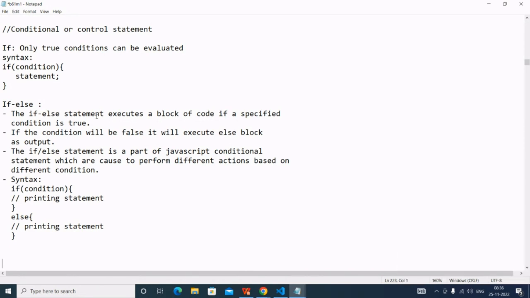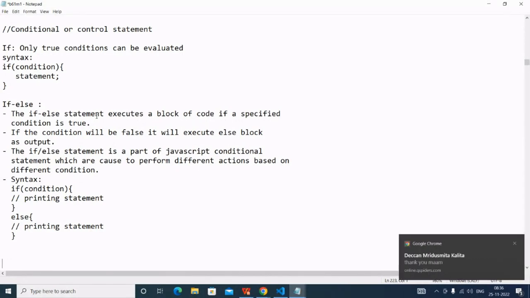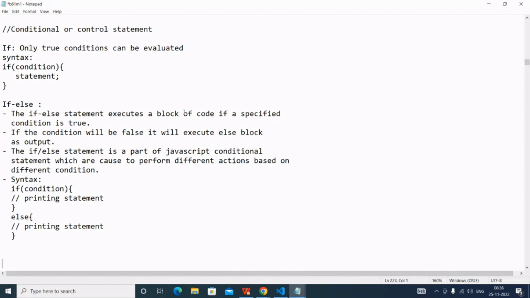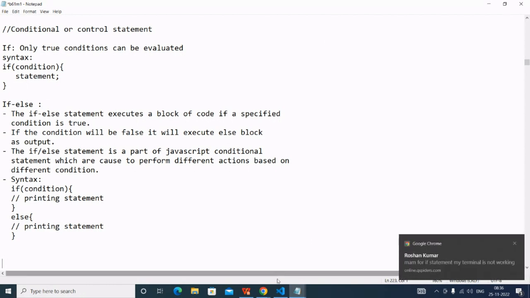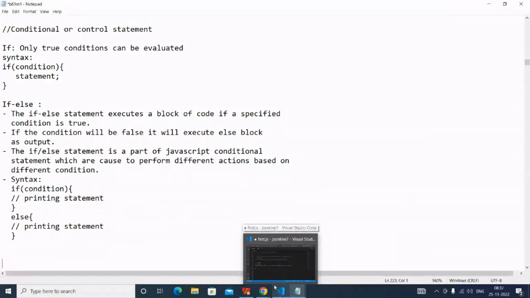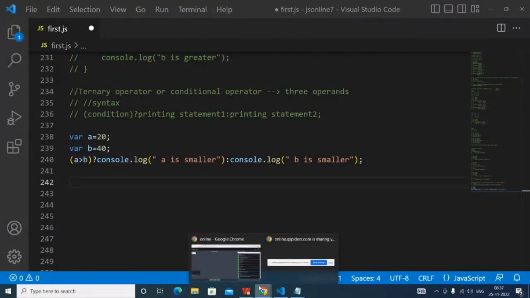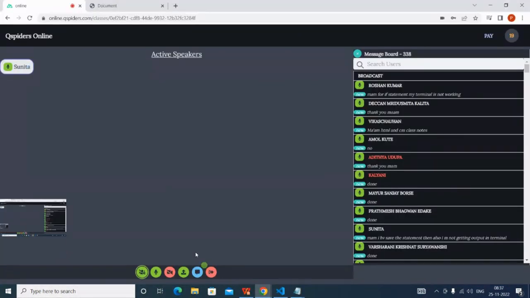HTML and CSS notes I have shared already, guys. In the classroom channel, it is present. Some student shared it, so the other day I shared that. When you ask again, one student shared that.